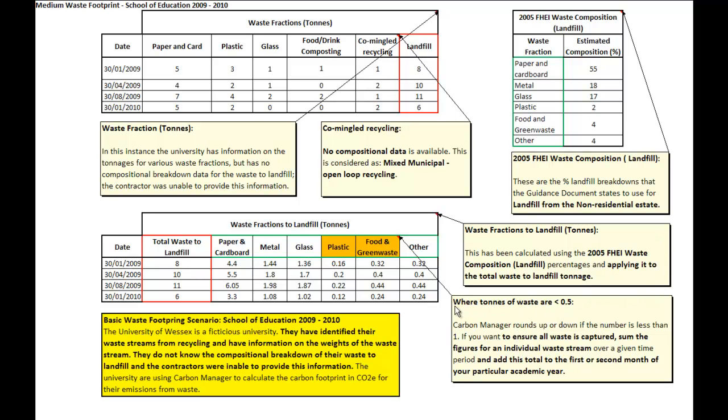Upon calculating your waste fraction, you may have instances where your tons of waste for a particular time period is less than 1, for example plastic and food and green waste. If this is the case, you can sum these amounts and add the total to the first or second month of your particular academic year. This will ensure all your data is captured. You could also consider rounding up or down.